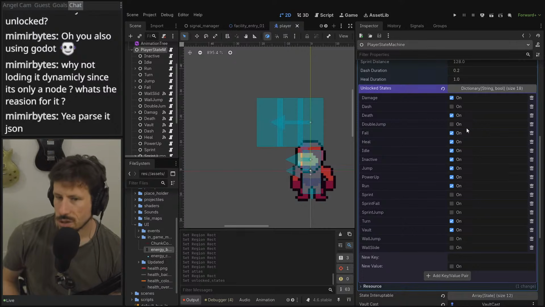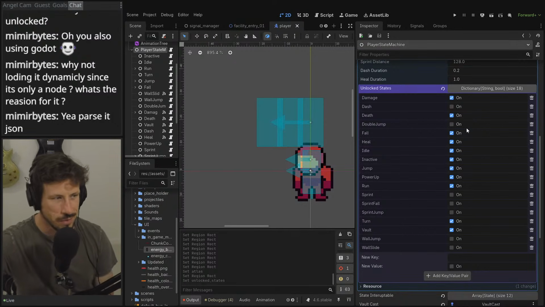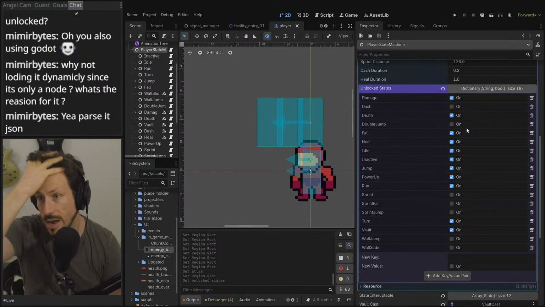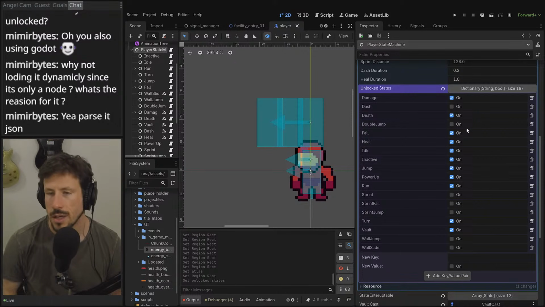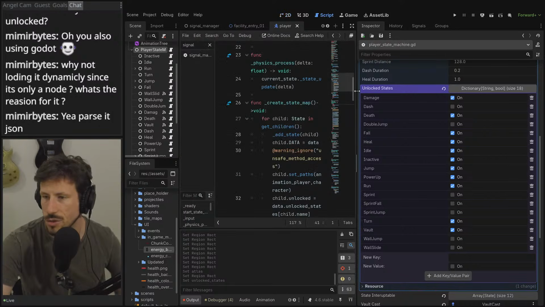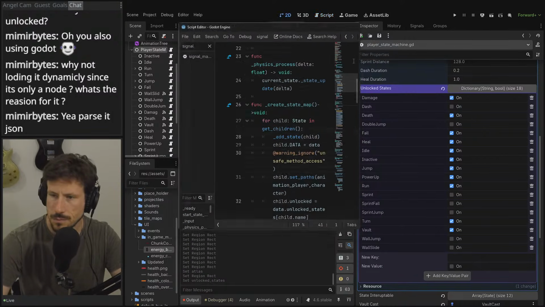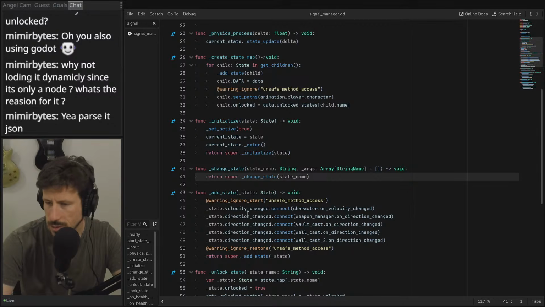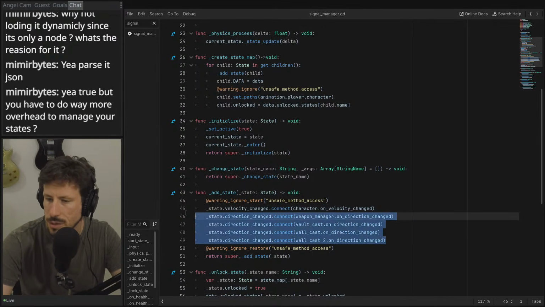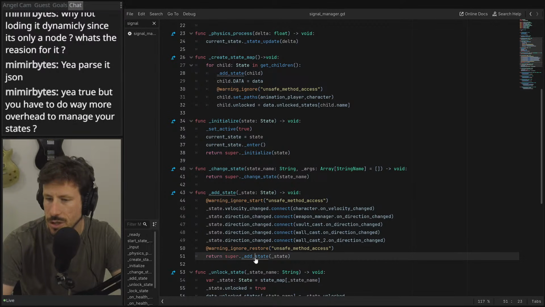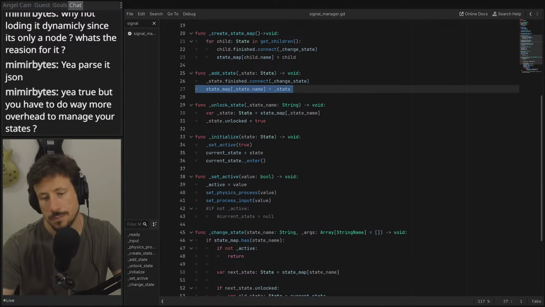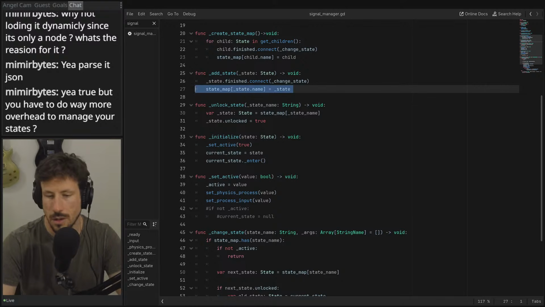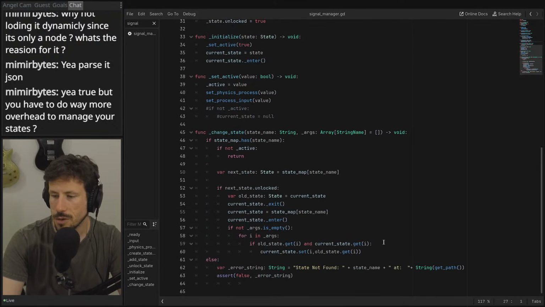Pass it in JSON. It seems kind of counterintuitive, because yeah, I originally had it set up to load nodes because that seems like how you would do it. I might even have the original code here for it, because I've got a thing here called add state. And we've got to pass in all these variables and we've got an add state function here. So we do have the ability to do it. We connect the signal and we add it to the state map. You have to do way more to manage your overheads. Yeah, I suppose. It's just this block of code here.